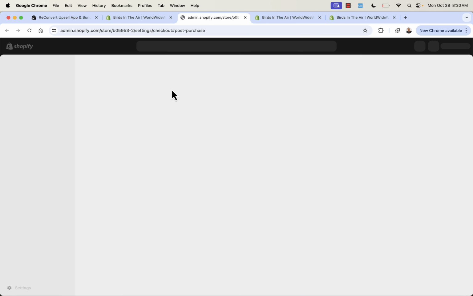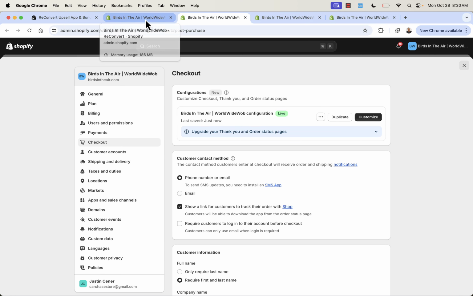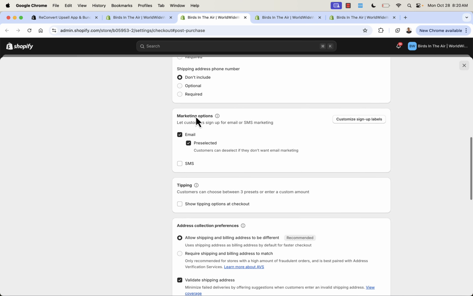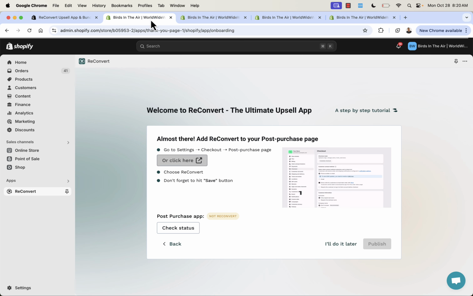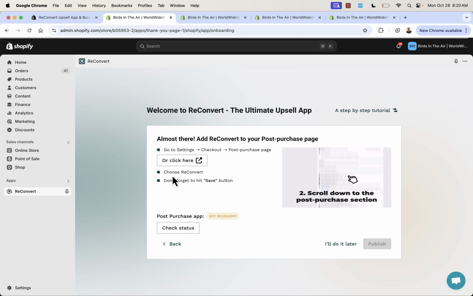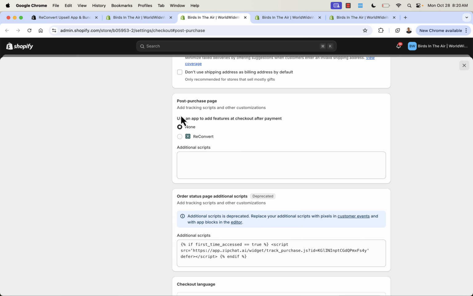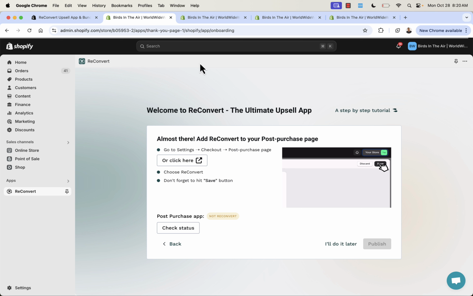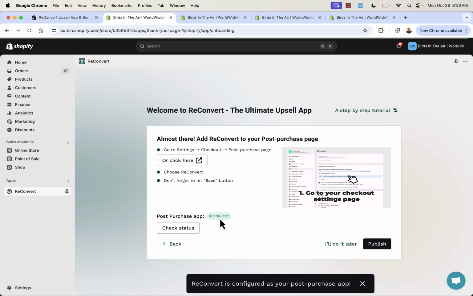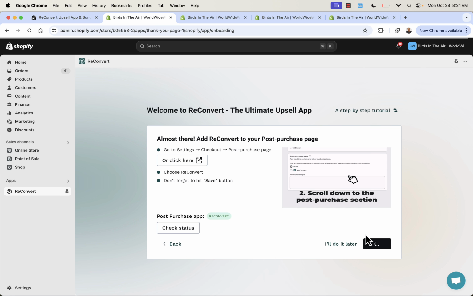Same thing. This is our post-purchase. So this is in our settings over here. So we have post-purchase upselling now directly controlled inside of our Shopify checkout. So we're going to choose over here ReConvert as the option, of course, and we'll save. Okay, so we can go ahead and check status, and we'll see ReConvert is now set up. Now we're going to publish.